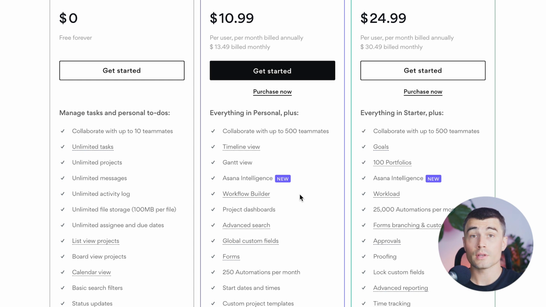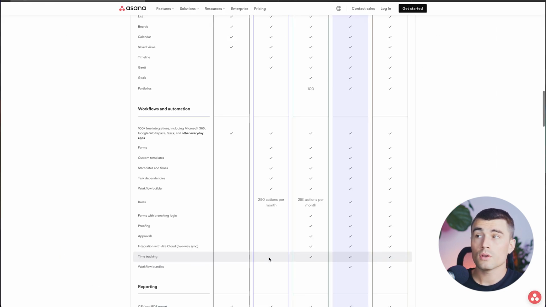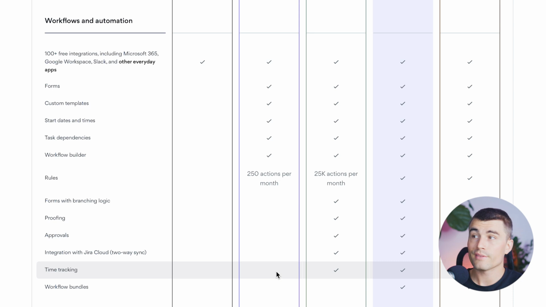Now, something else to consider here when choosing your Asana plan is how many automations per month you plan on using. Here on the starter plan, you get 250 automations per month. And for some of you, that might be more than enough. And for some of you, you might go through that in a week. And if that's the case, then you're going to want to jump over to the advanced plan here, where it goes up from 250 automations per month all the way up to 25,000 automations per month. Now, one other thing to note between the starter and the advanced plan is the advanced plan comes with time tracking. So if you have contractors on your team and you want to keep track of their hours, then you're going to need to upgrade to that plan.